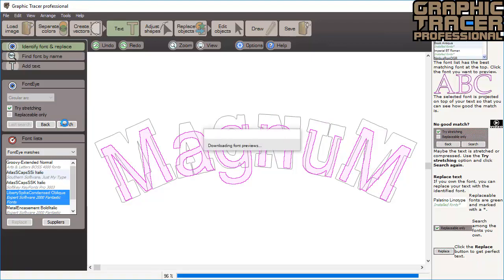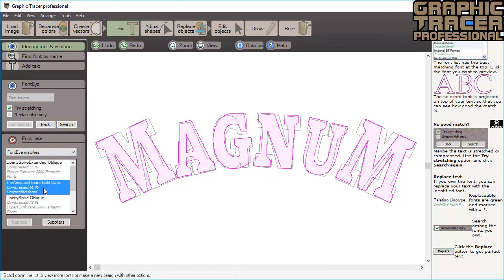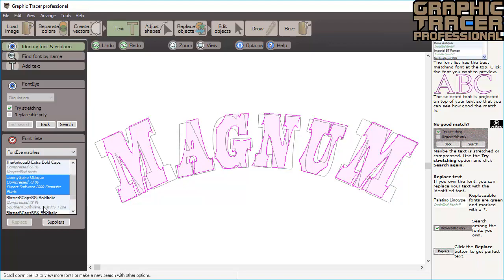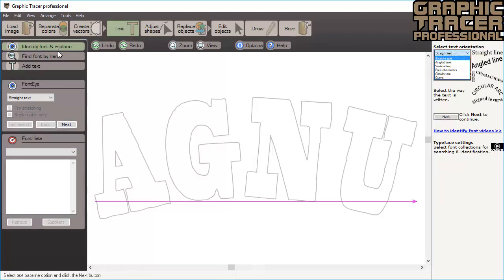The font could not be recognized now either. The font might not be in the database of this program, or maybe the two M's are of different size than the rest of the text. Graphic Tracer assumes that all the characters are the same size when it tries to identify a font. Let's do a new search, but this time we'll only select the center characters.